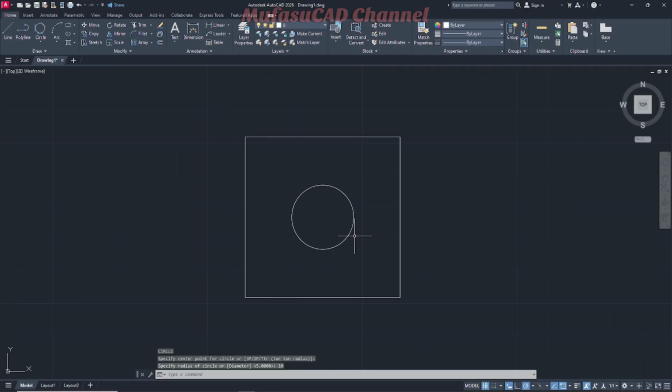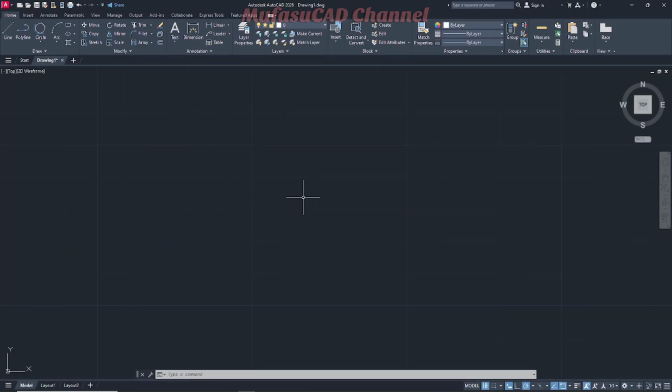Enter to exit. You can also create a circle with the TTR option at the top right of the square, with a radius of 5. Type C, enter. Type TTR, enter. Select the two objects. Type 5 for radius. Enter to close.